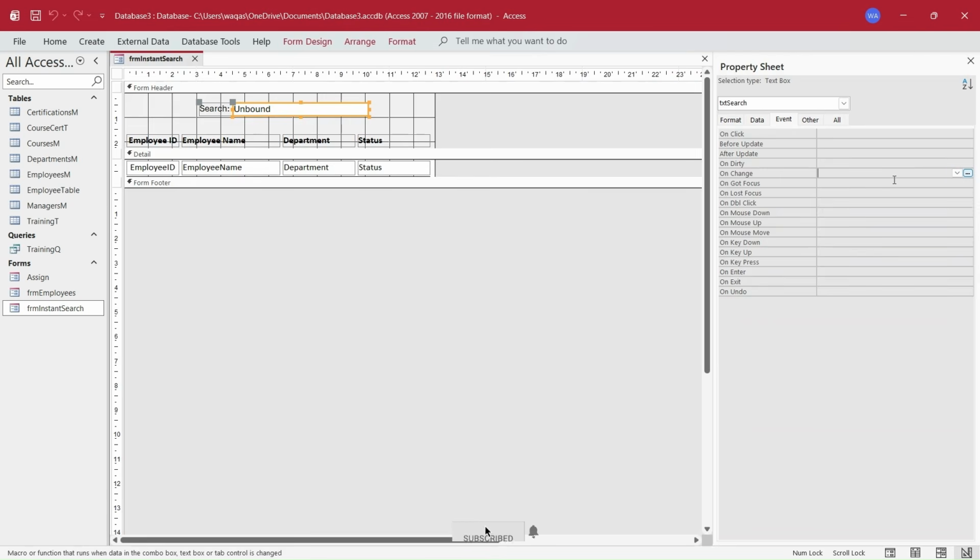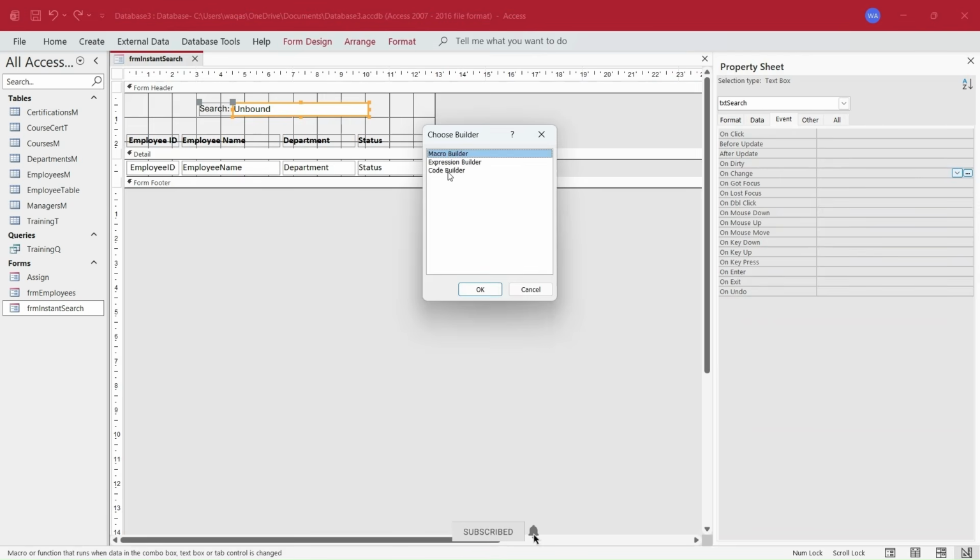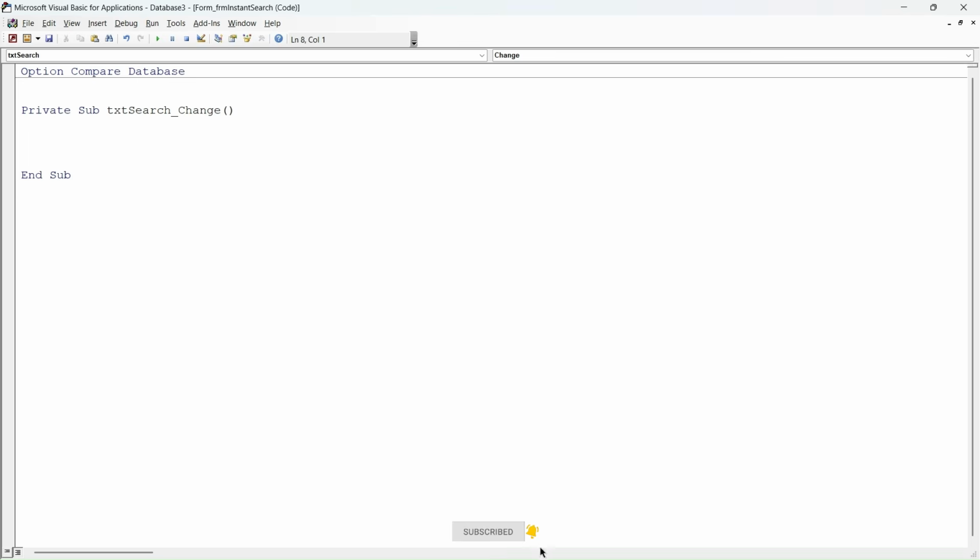And so, let's click on this dot dot dot code builder, and here we are in the VBA editor. Now, in here, we are first going to declare some variables because variables are very important. So we'll say Dim s, simply for search, as String. Basically, s will represent whatever the user types, so the text inside the text box.